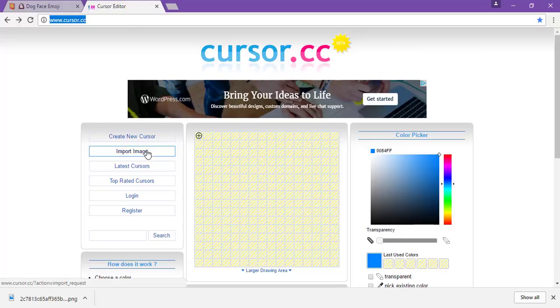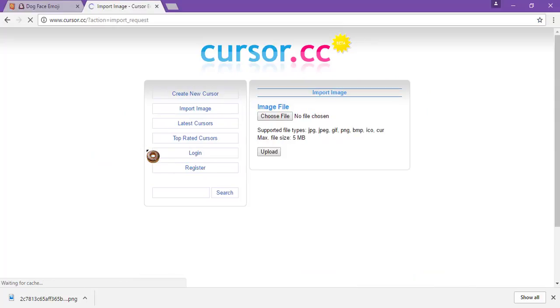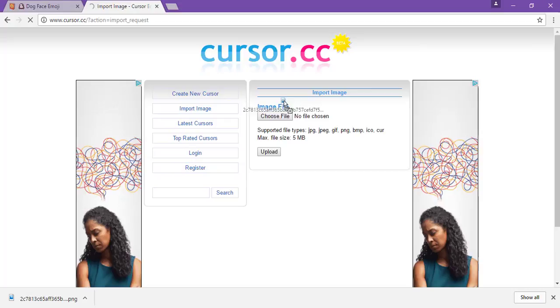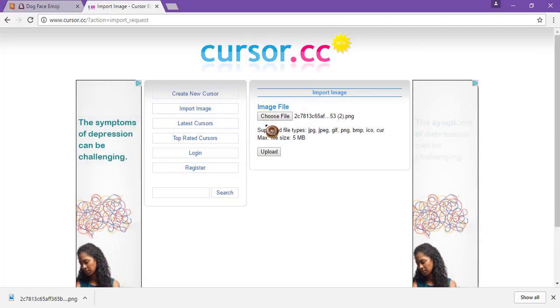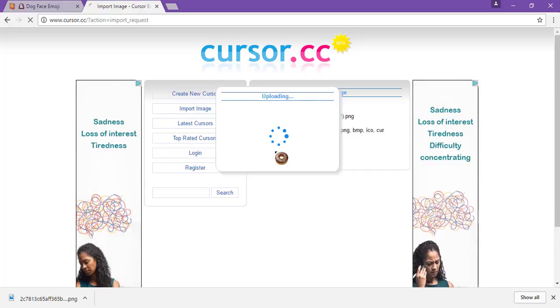So once you get here, you want to go to Import Image. Once I get here, I usually just drag the file that I just downloaded into Choose File, or you can just go in and find the file through all your other files, but I'm really lazy, so I just do that. Once I do that, I go to upload.